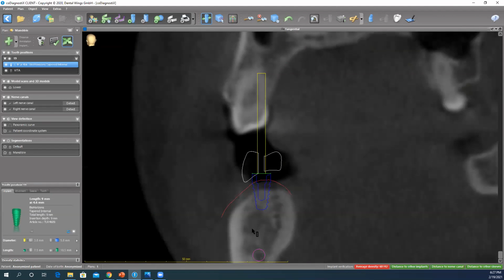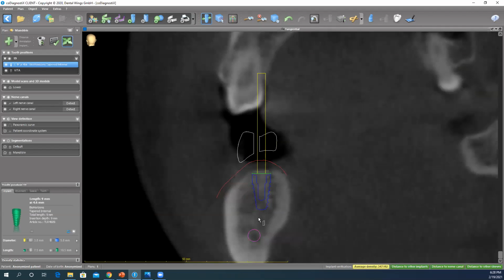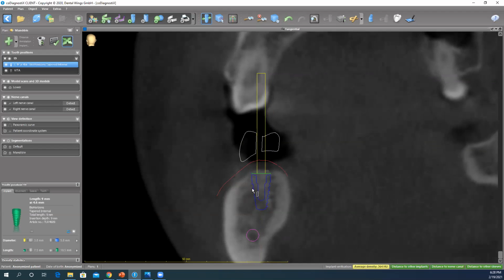To move your implant and place it into bone, you're simply going to left click and hold and drag it down. And to tip it, if you want to tip it from the coronal portion while keeping the apex intact, you're going to go above the implant, right click and hold, and tip the implant labially like that.